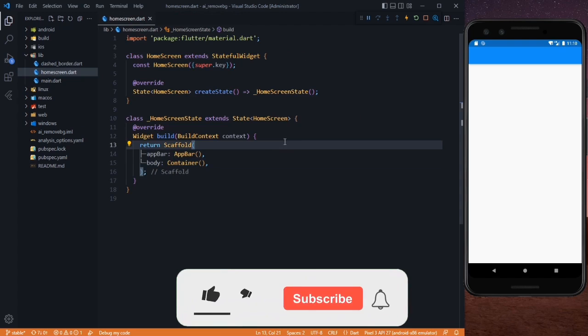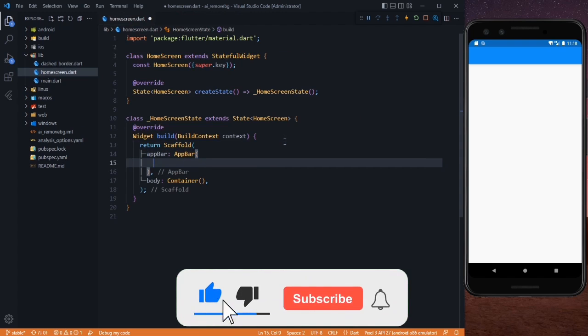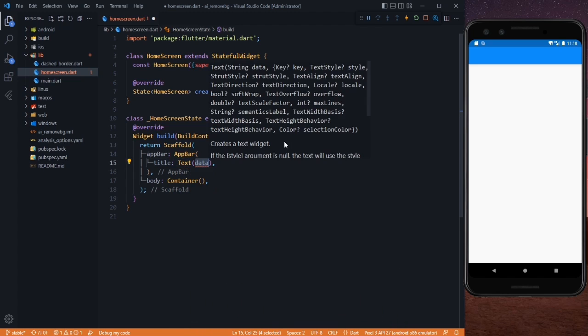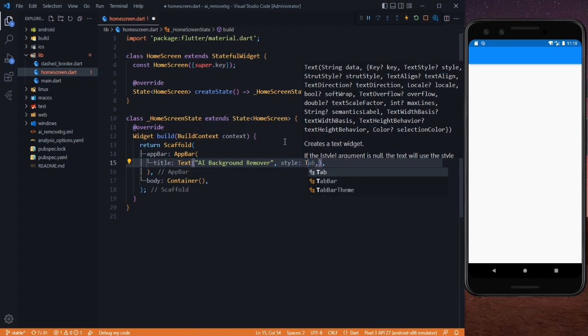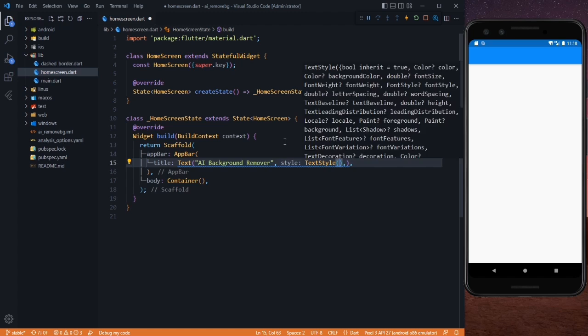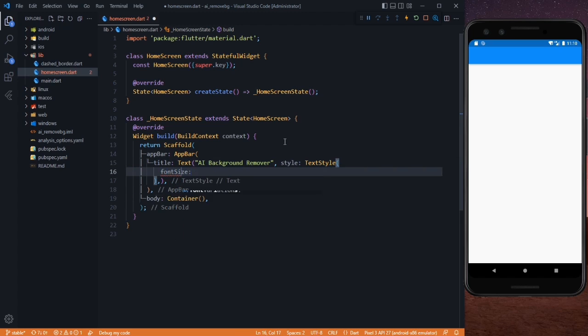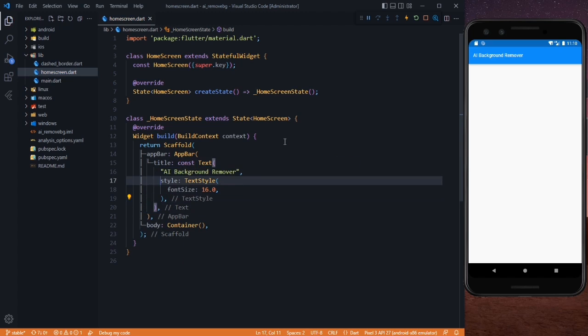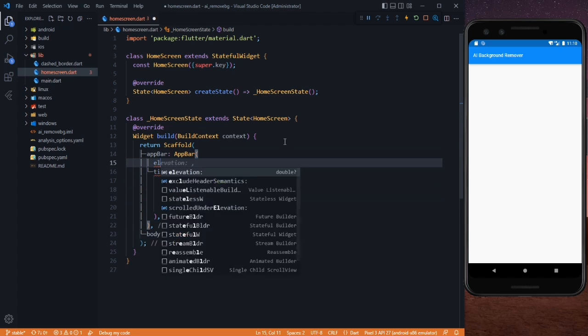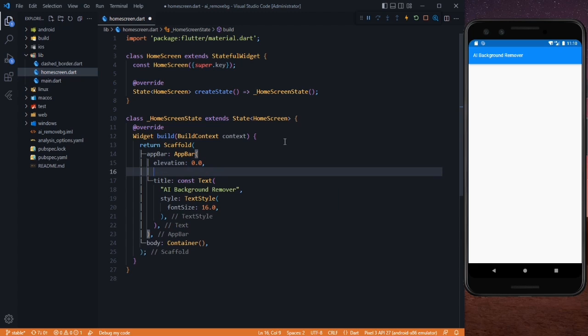Let's just create a simple UI. So for the app bar I will just say title and use a text widget here, which will be our AI background remover. Let's style it, so it will be text style, and change the font size to 16.0 and just save it. After that, let's just remove the elevation as 0.0 and also set the center title as true.